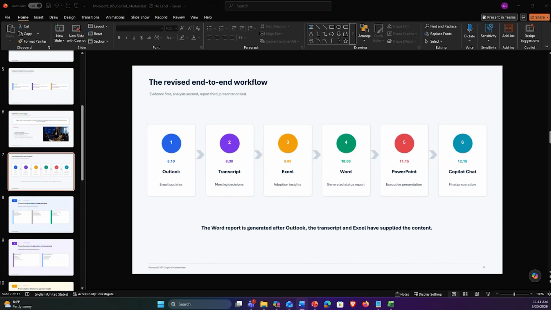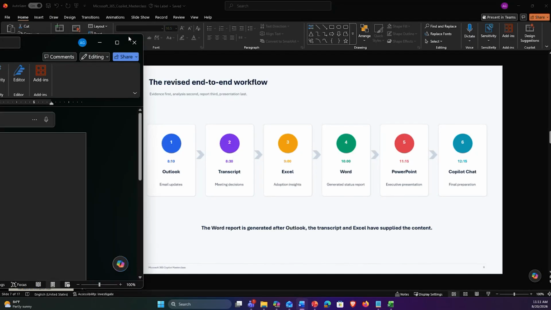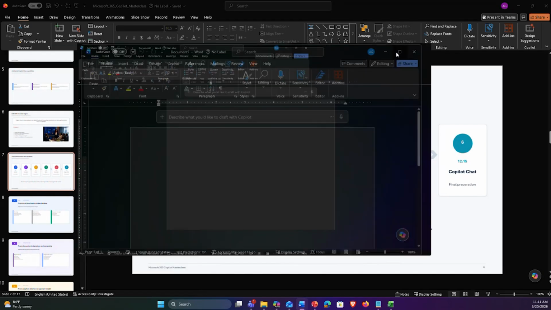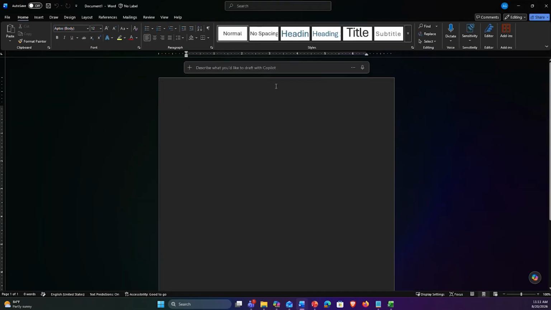So right from here, I'm going to create a new Word document. Okay, so here I have a blank document. I don't want to go through the process of typing everything myself. That would be very tedious. So I will just give Copilot a prompt so that we can be fast on this.